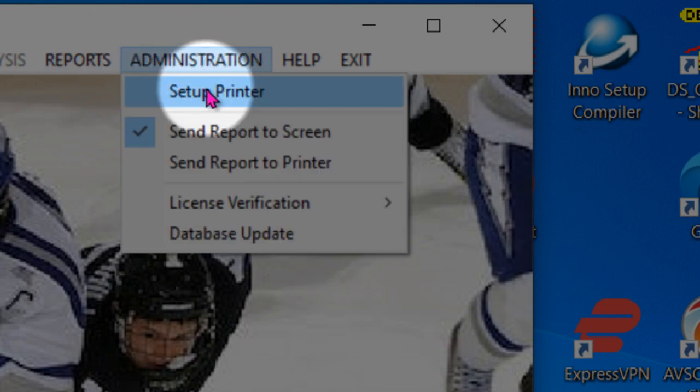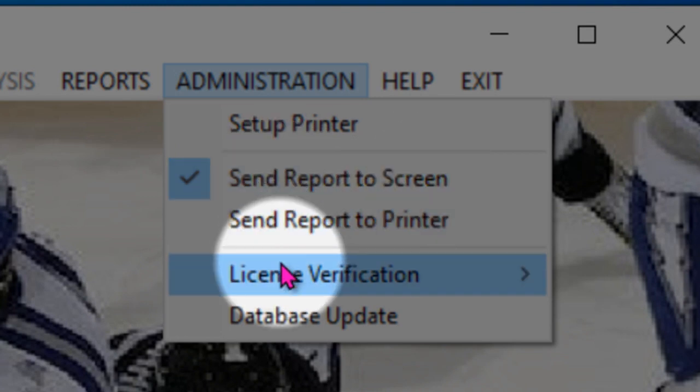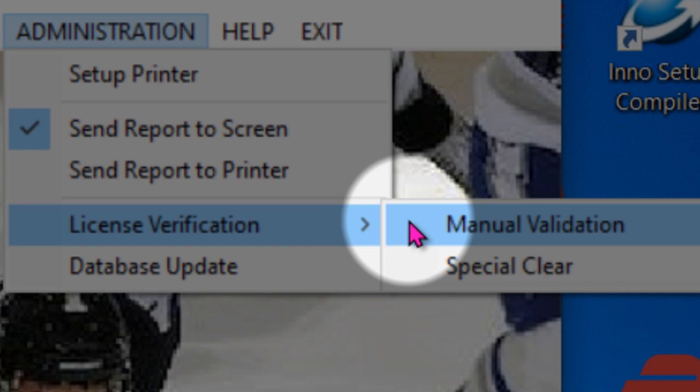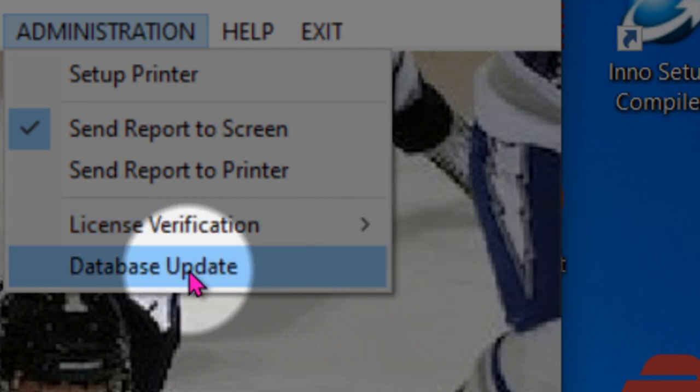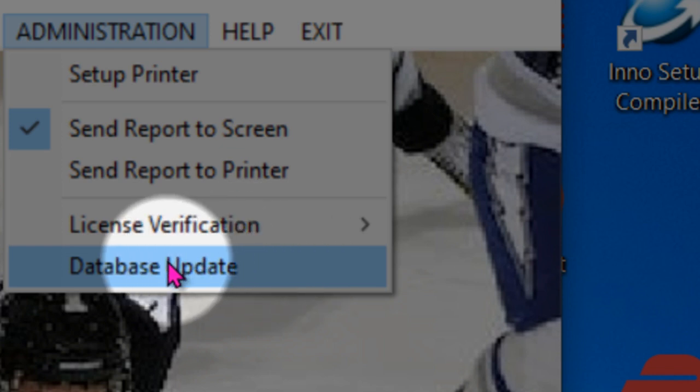Under admin, it's set up the printer. You can see it's defaulted. The report is defaulted to the screen. You can manually do the verification, which you already have done that. So you don't want to do that unless I'm giving you instructions to do that. And there's a database update. That's only if I give you a new setup, and I may tell you to run the database update. This way, it won't force you to have to copy over your databases. But don't worry about that; it's going to be seldomly used.